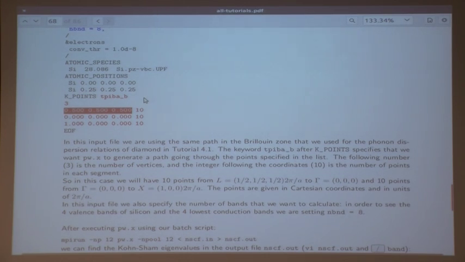In the case of silicon, the L point, the one which is in the middle of the hexagonal faces, is alpha alpha alpha. 0 0 0, you should know what that is now. That is gamma. And then 1 0 0 in an FCC crystal is the point X. Okay, so this will be the path from L to gamma to X. So that's pretty much it.